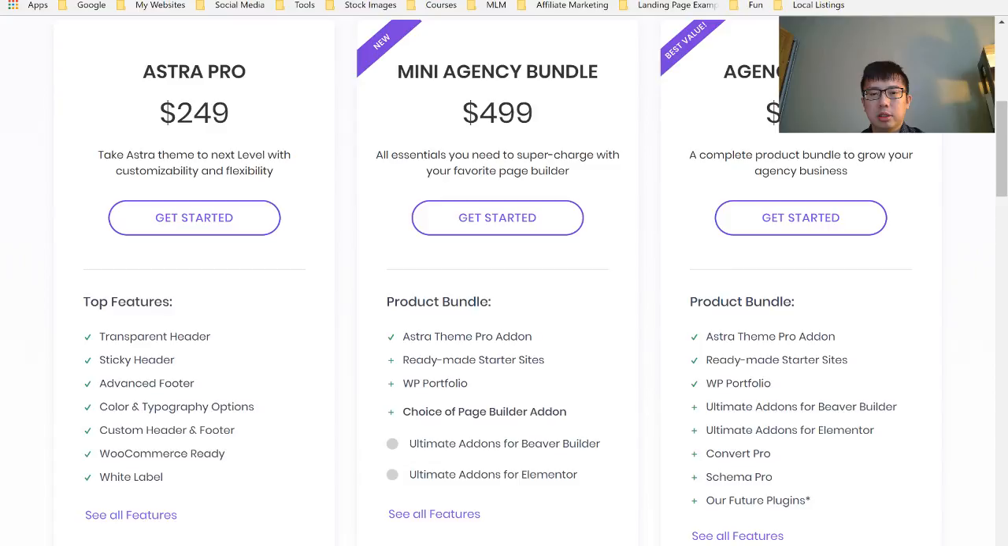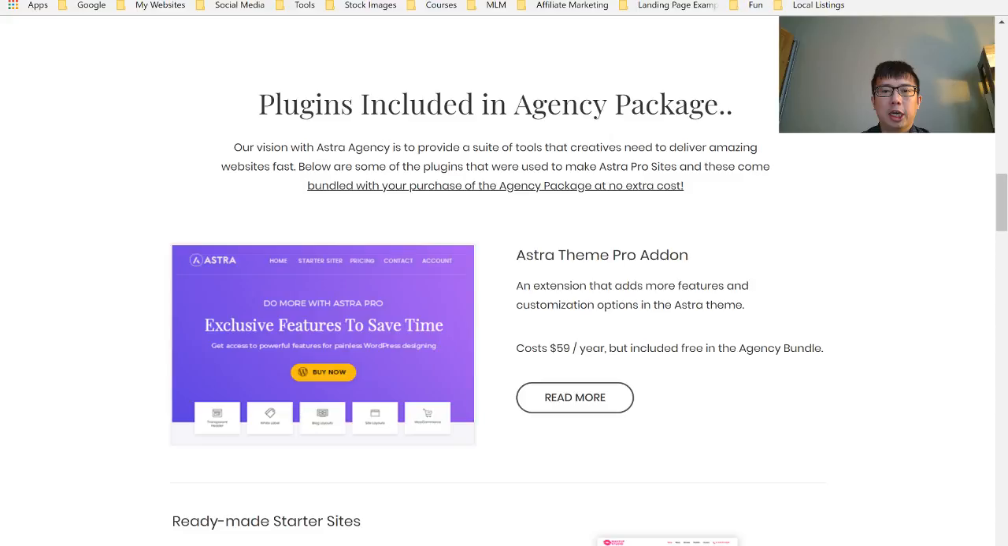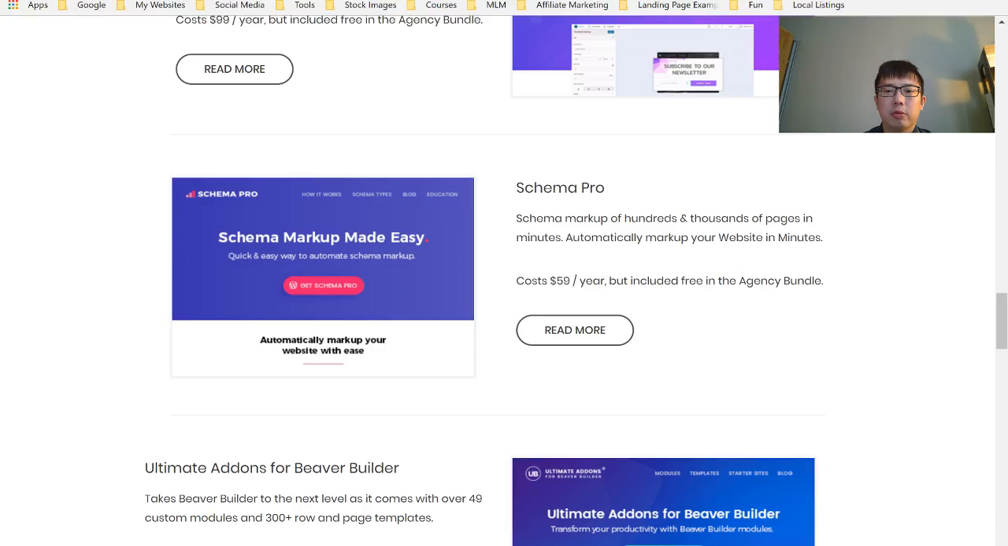Page Builder add-on. I really want to know what else is there. Pro add-on, ready-made starter site, portfolio website, ultimate add-on included free, File Mentor. Oh, okay, so agency package. The agency package has more stuff. Convert Pro is exit intent pop-up. Schema Pro automatically mock up your website in minutes.